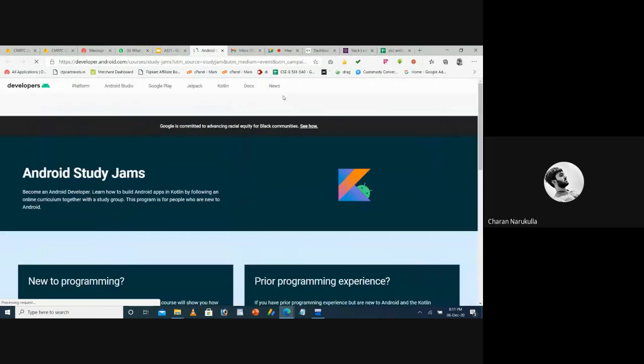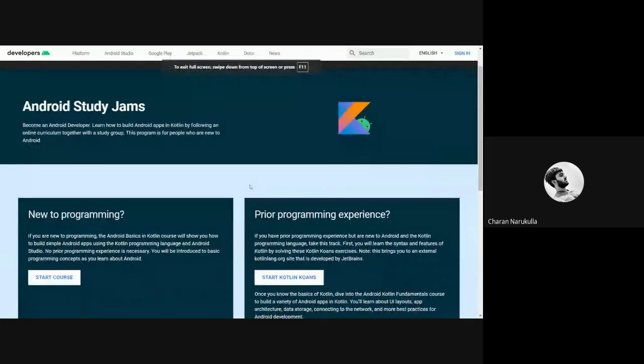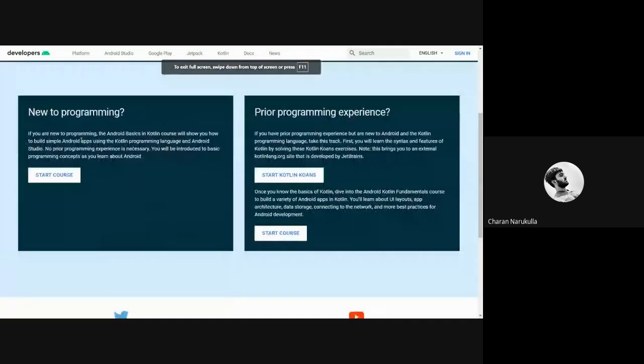Let me show you that. To give a brief overview of this program, you need to select any one of these. You need to select either new to programming or prior programming experience. If you really want, you can choose both of these, but you cannot choose only new to programming alone, because in order to get certification, you need to complete this prior programming experience too.